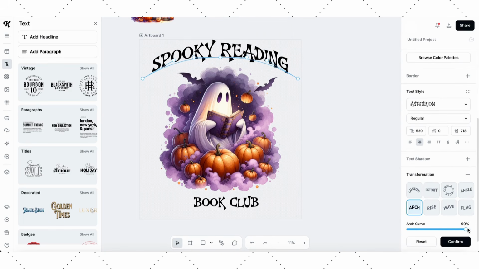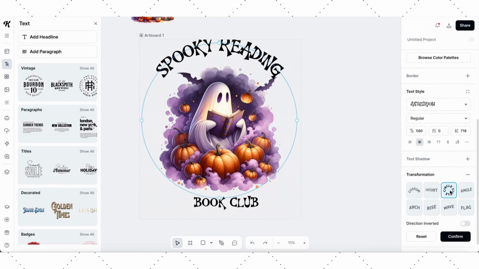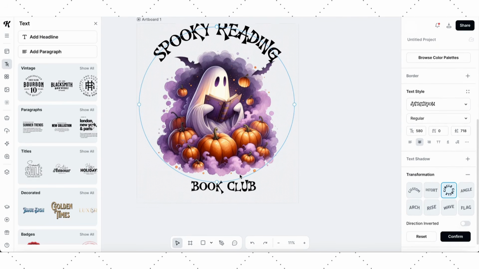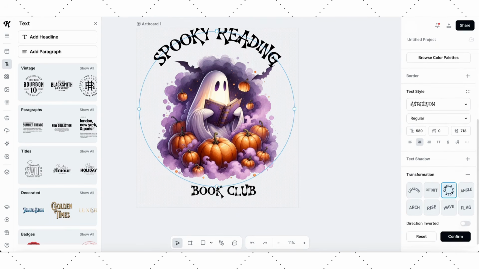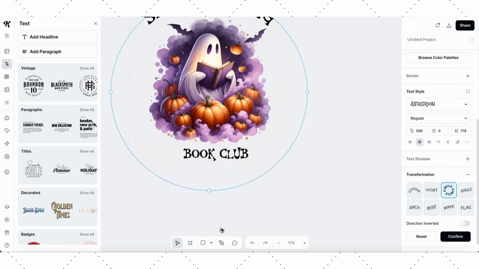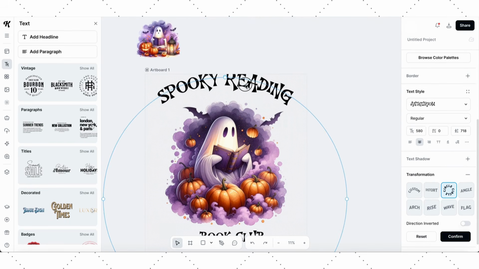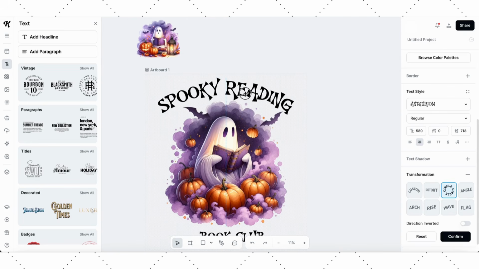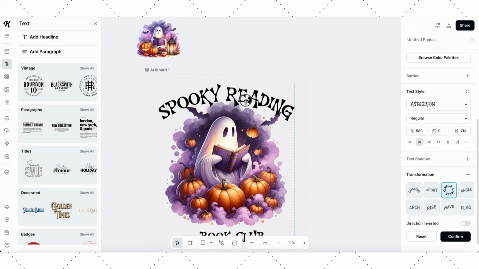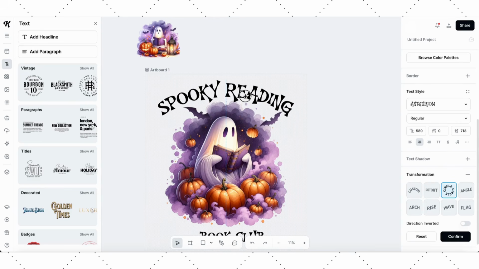I like that, but sometimes I like using the circle option as an arch as well. I don't know, sometimes just visually that works a little bit better for me. So I'm going to drag out the bottom of this circle to make the arch less intense. And then I'm going to drag that down a little bit. It's okay if it's overlapping with some of our image. In fact, sometimes I really like that, but we just want to make sure everything's legible.